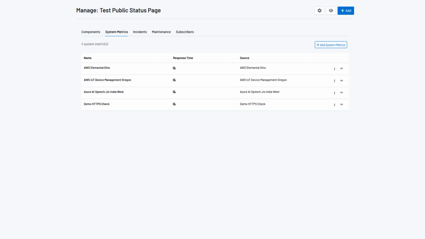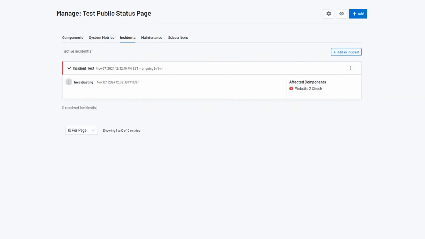A system metric will display a response time graph to add visibility into performance. Each status page can include up to 30 metrics. Now that we have added metrics and created extensive performance visibility with our components, let's learn how to create and manage an incident event. Component state change can be automated but will not result in notifications to your subscribers.